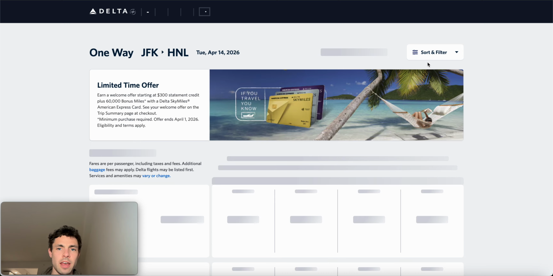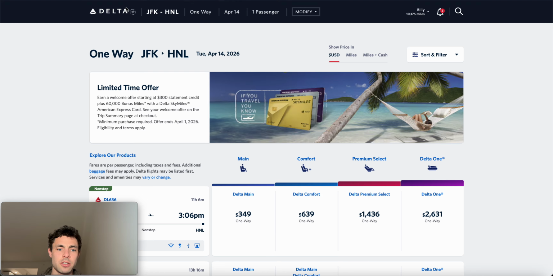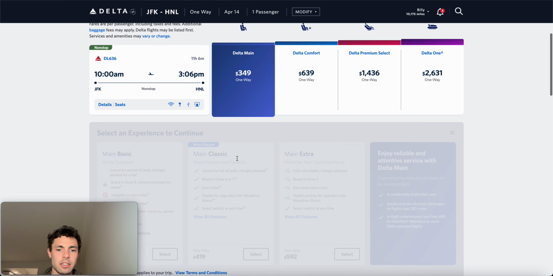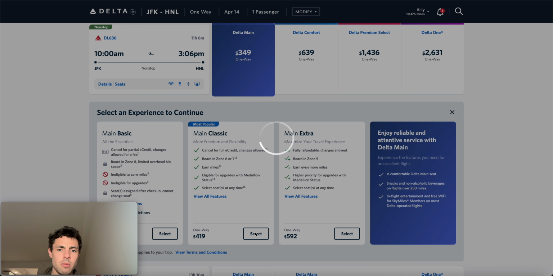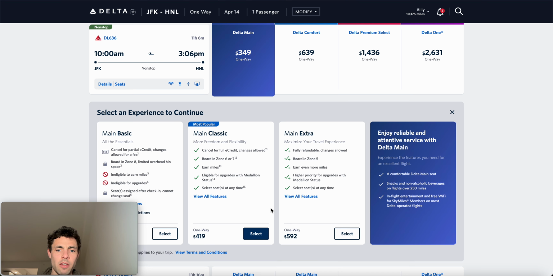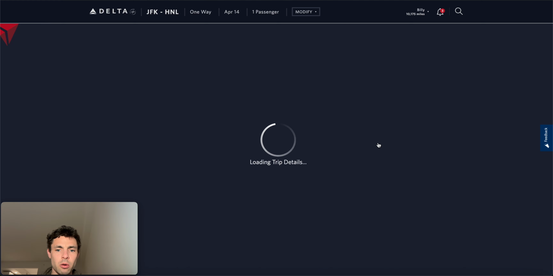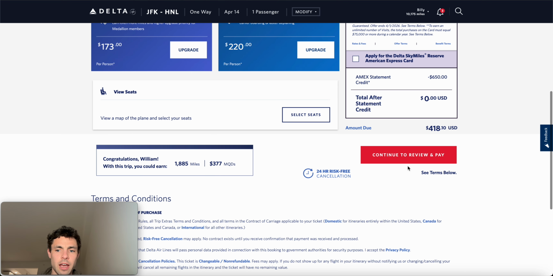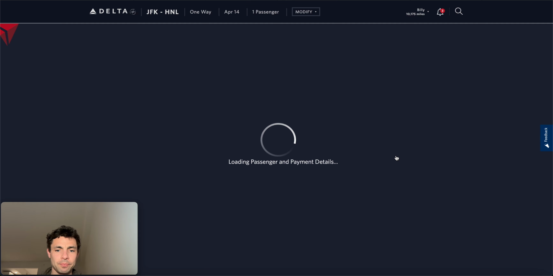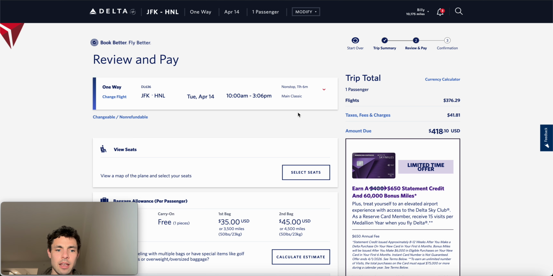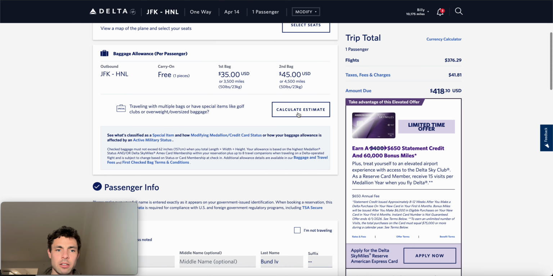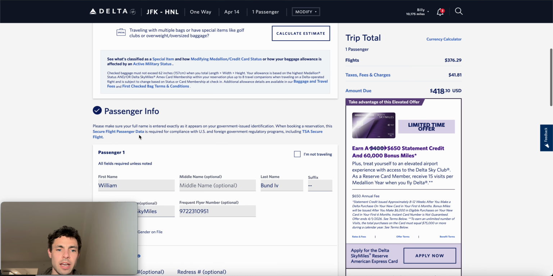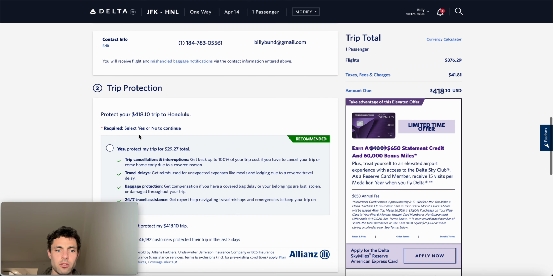You would just want to enter the actual flight you're trying to book. I'm just using this as an example, but it's the same process. So let's just select the first one that we see. Boom. And then we're going to wait for it to load. And once the trip is finished loading, we can scroll down where it says continue to review and pay and just click on that.